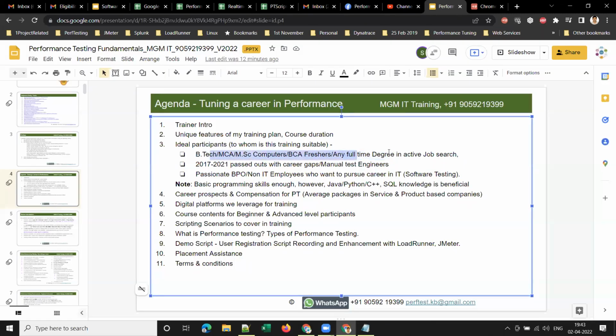So this is about the minimum qualification required for performance testing and who all are eligible, right? 2017 to 2021 pass outs with career gaps, or someone who is working as a manual test engineer. Yes, performance testing is a wonderful career that they can choose, because most manual testing engineers will not have programming skills. As performance testing doesn't require very good programming skills, for someone who wants to switch their career from manual testing, performance testing is the best option.